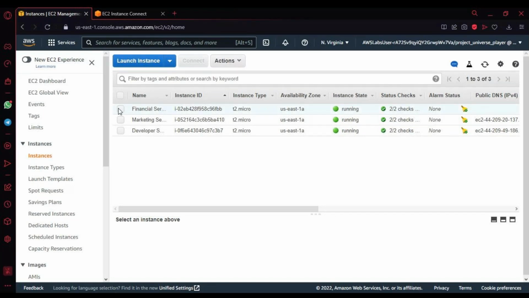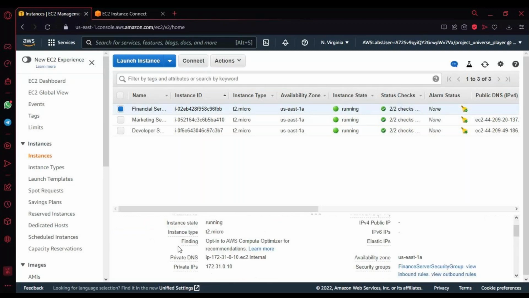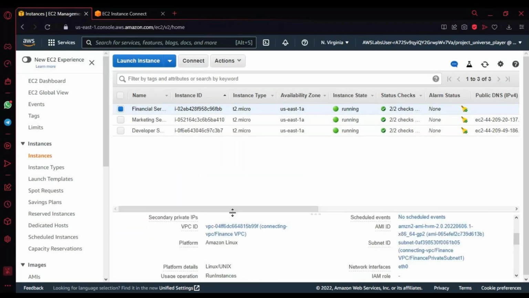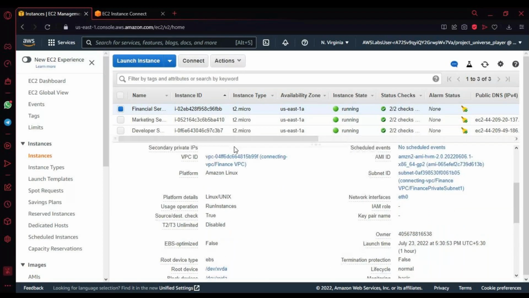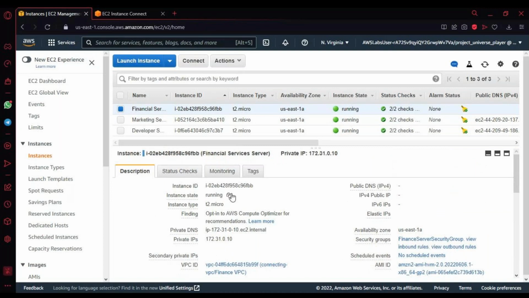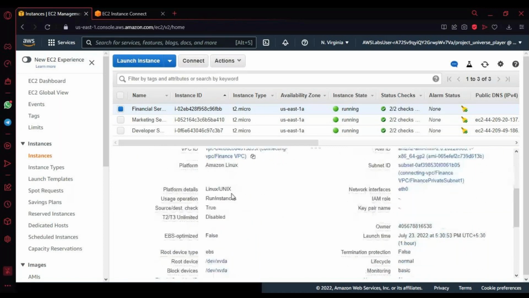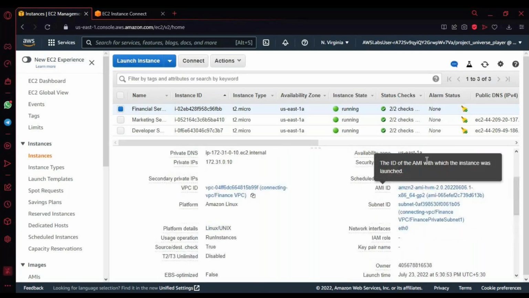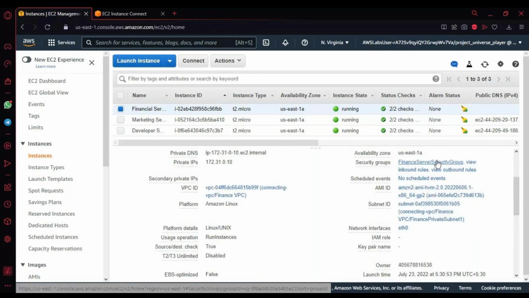So quickly we will select this finance server, and then it will take some time to refresh it. Security group. So click on security group.